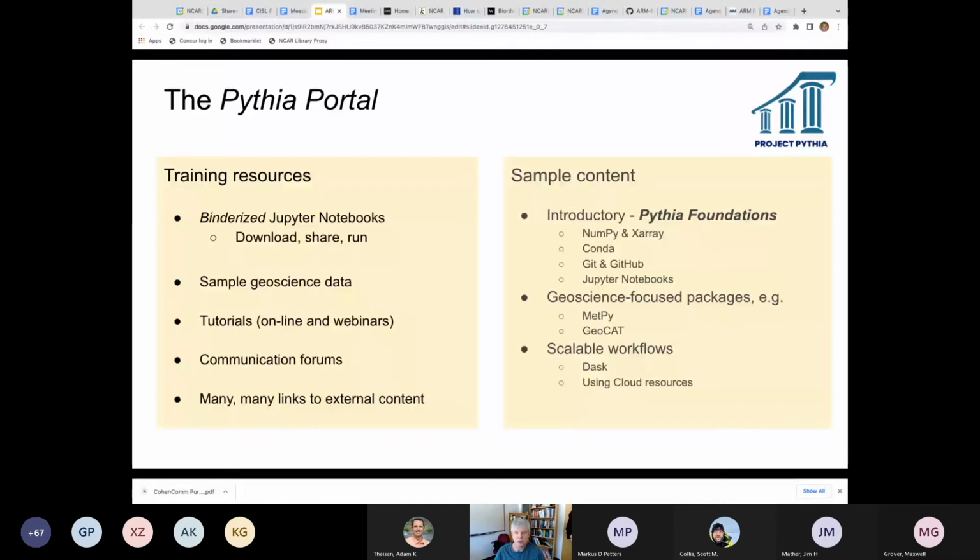To give you an example of some of the types of content you'll find at the Pythia Portal, again, there's introductory material that we refer to as Pythia Foundations, and I'll double click on that in a moment. There's also geoscience focused packages such as NetPy and GeoCat. And as I mentioned earlier, scalable workflows such as using cloud resources or Dask for parallel computing.